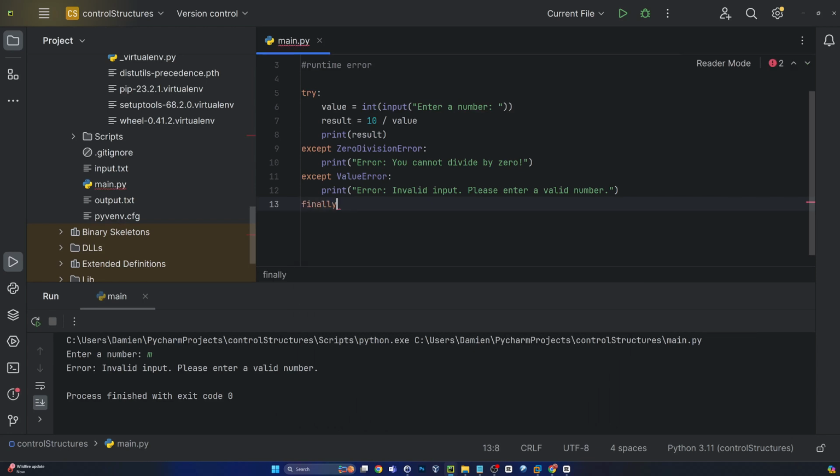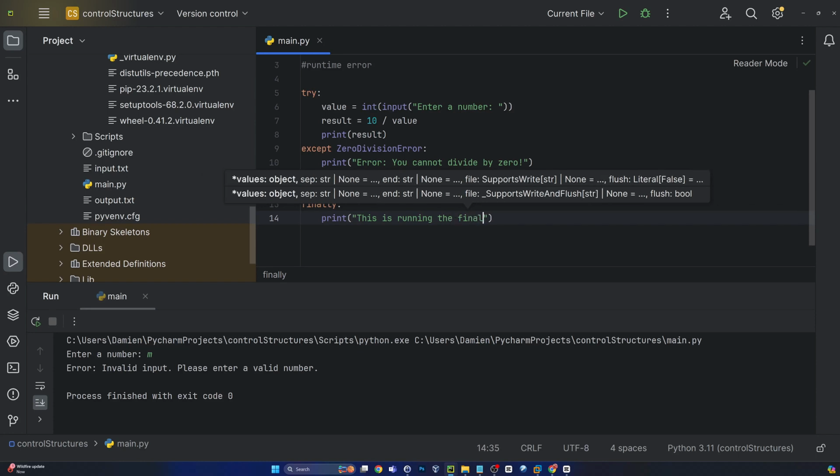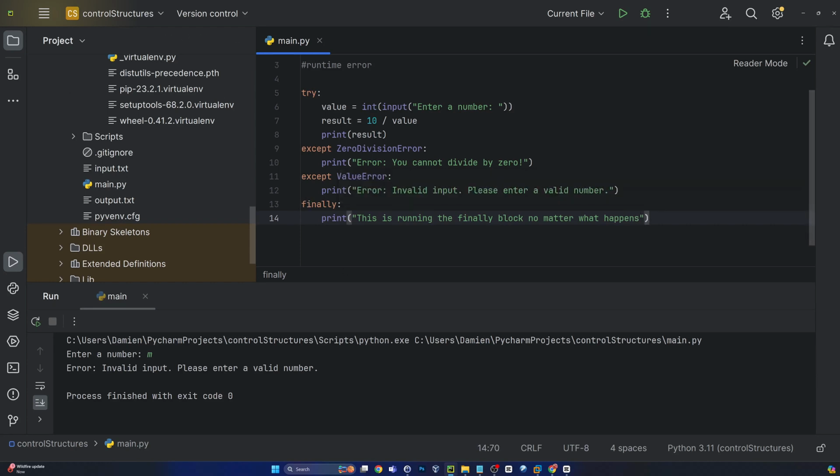So you could say finally, and then you could say print. This is running the finally block no matter what happens. So this is kind of cool. You can have, regardless of whether you trigger any exception blocks, no exception blocks, you're still going to hit that finally block at the end. So let's just run this one more time.